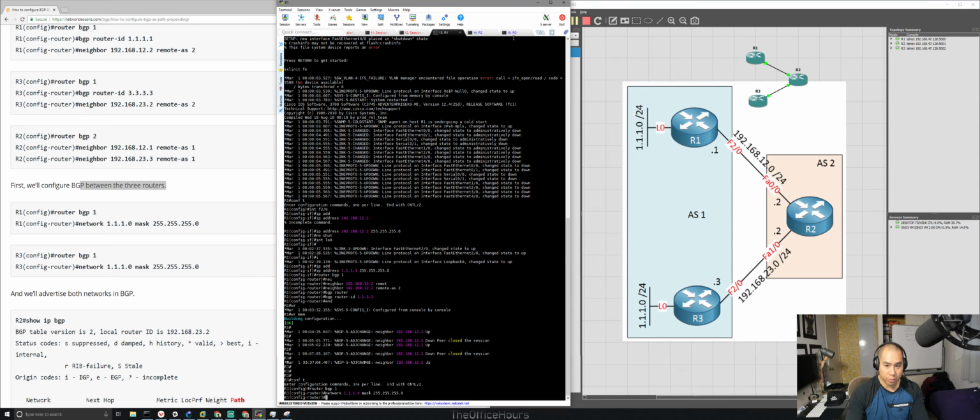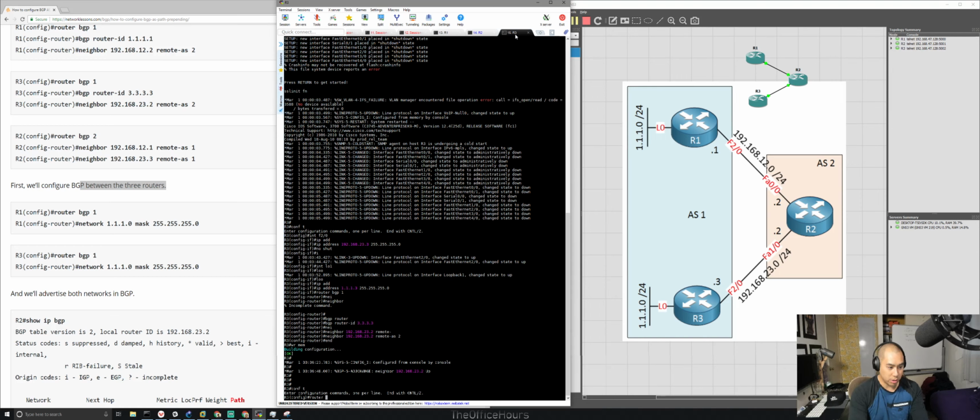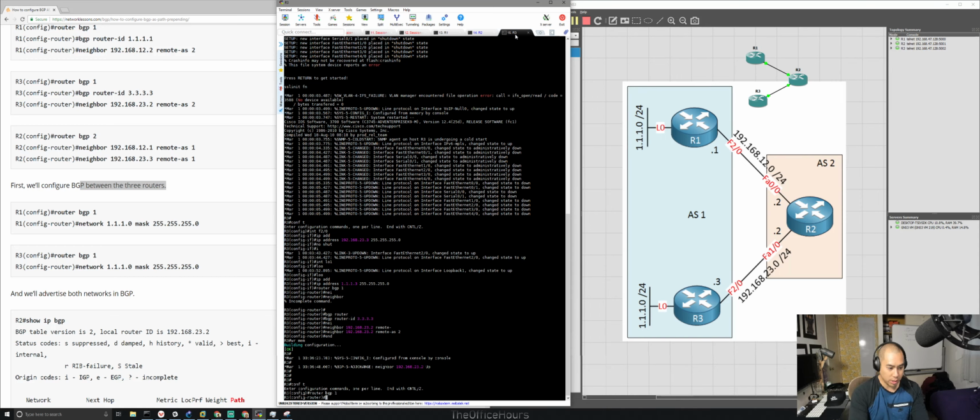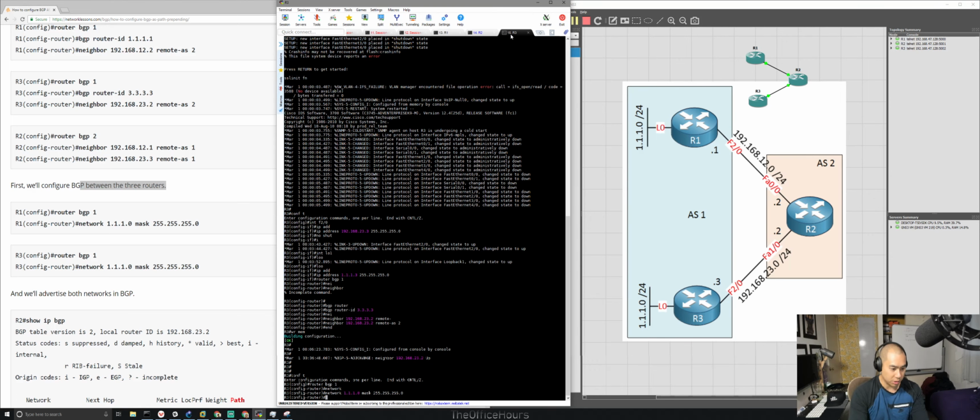And then over at R3, we're going to do the same thing. Router BGP 1, network 1.1.1.0 mask of 255.255.255.0.